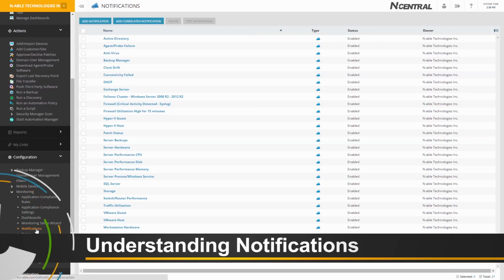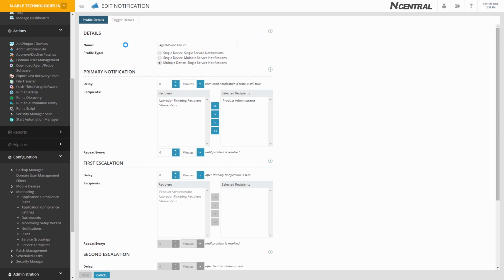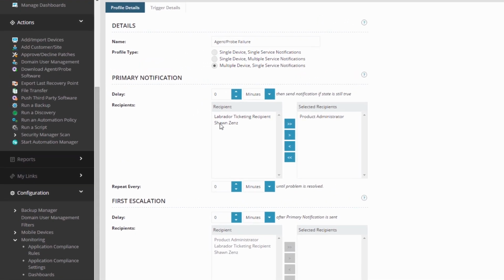N-central has best practice notifications built in. Notifications allow you to configure an alert to generate automatically when an issue is detected. If you go ahead and click into a built-in notification, the first option that can be configured is the recipient. Recipients on the left will not receive an alert, while recipients on the right will receive the notification.